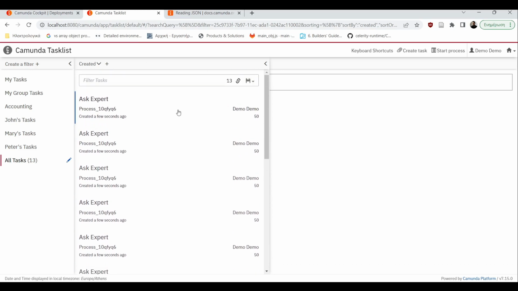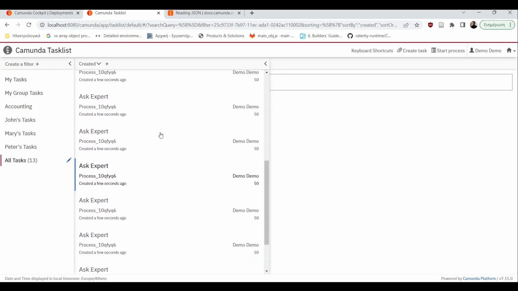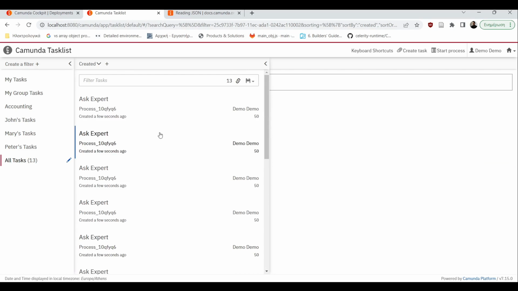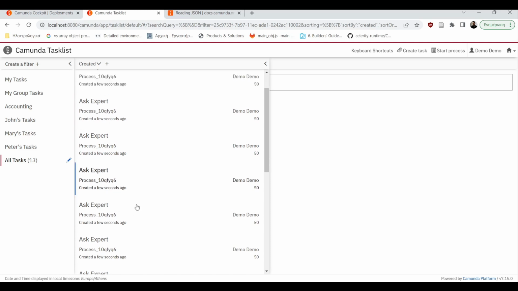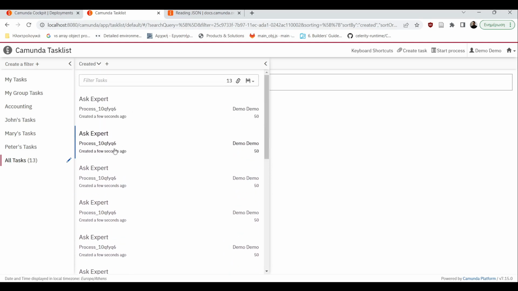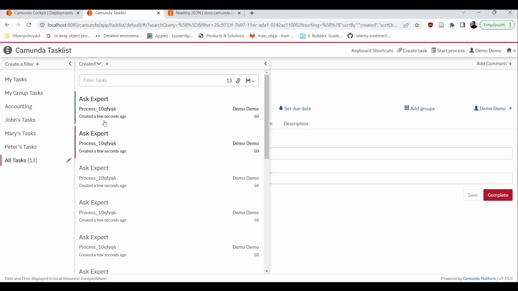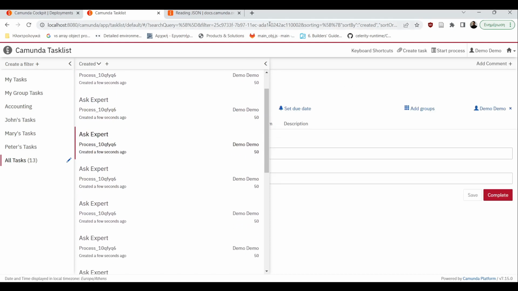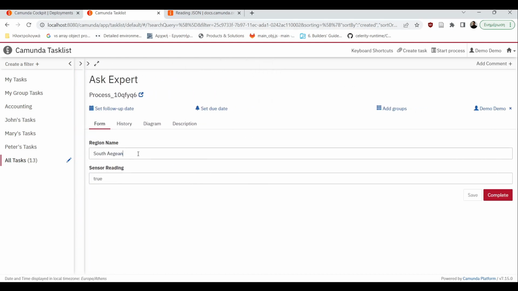13 new processes are created because the regions of Greece are 13, and each Ask Expert task runs in a different process with a different variable set. For example, this task is for South Aegean. Of course, the sensor reading is the same.